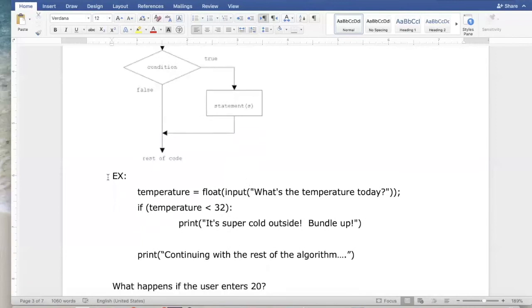Remember our temperature example from the beginning? We could modify it so that it asks the user to enter the temperature for today and then prints out a message based on the current temperature. So maybe if the temperature is cold, we want to print out a message that says it's super cold outside. And then we always want to print a message that says continuing on with the rest of the algorithm. We could encode that in Python using this example.